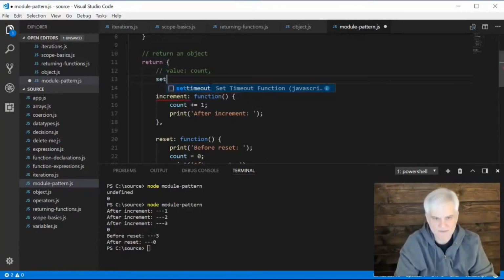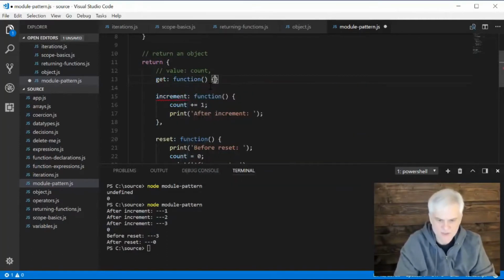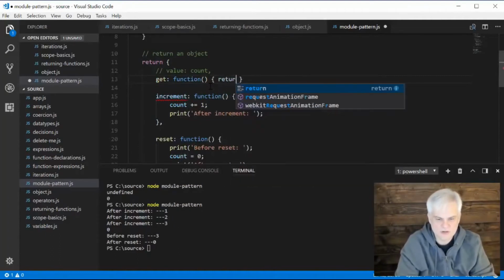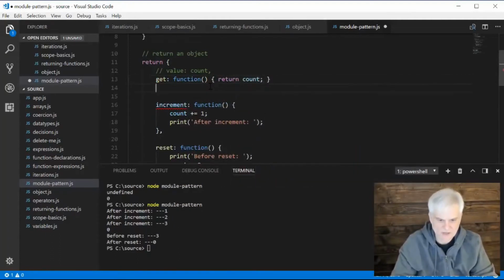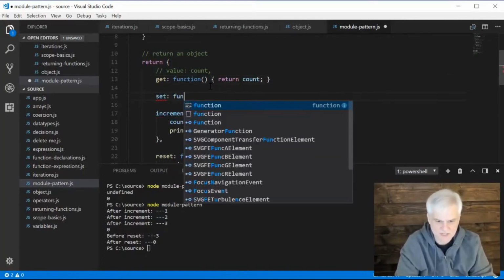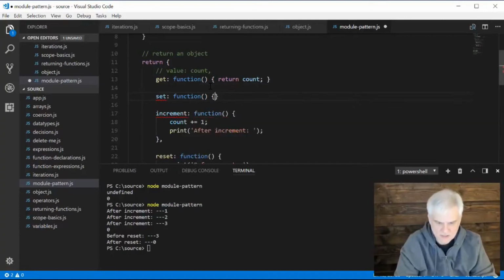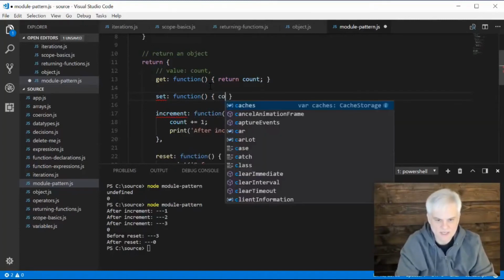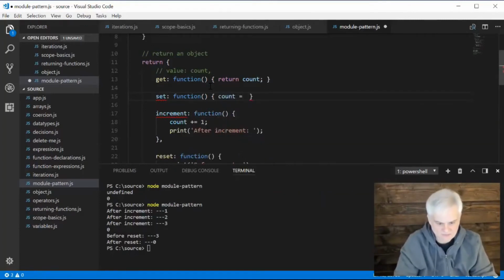Here we'll create a set function, or I'm sorry, let's start with a get function. And get, we'll do something super simple. It's just going to return count. And I did it all in 1 line. Could have done it on multiple lines, but didn't need to. It's pretty simple. Then the set function, and here we're going to set count equal to some value that's going to be passed in. So here we'll accept an input parameter called value.